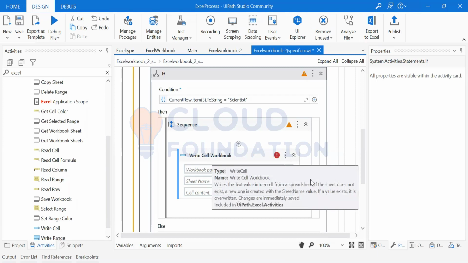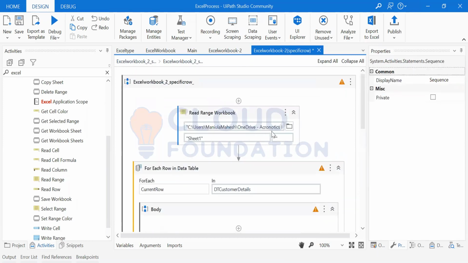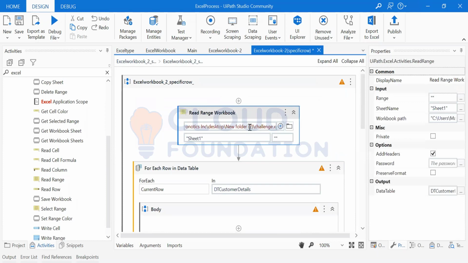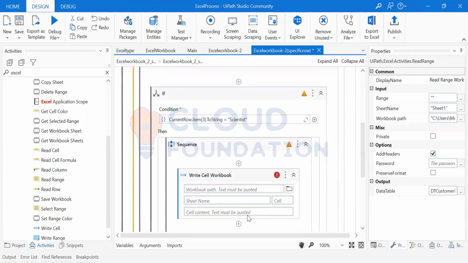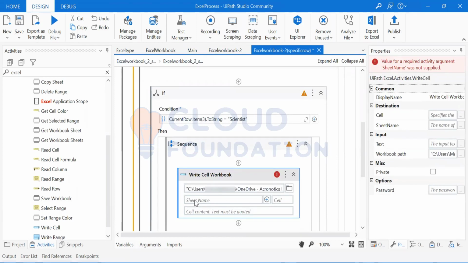Write Cell. Again you need to tell the workbook name. What is the workbook name? Let us copy this, Control A, Control C. The same workbook, so I'm going to write, Control V. Same workbook. Which sheet name we want to write it as? Sheet 2.